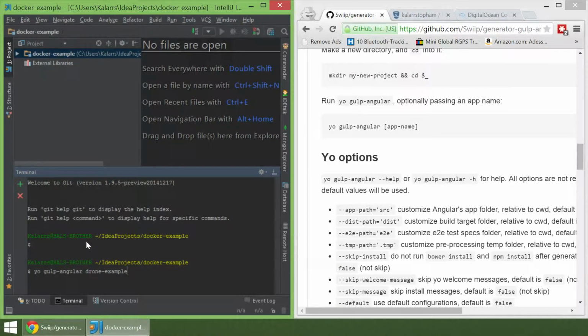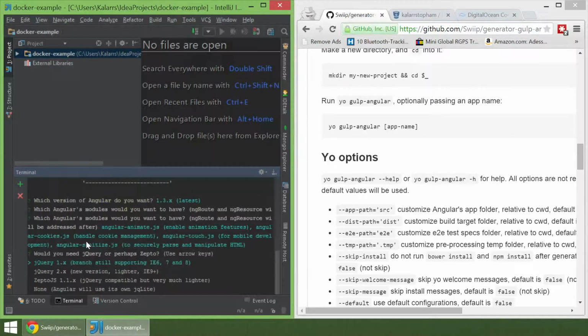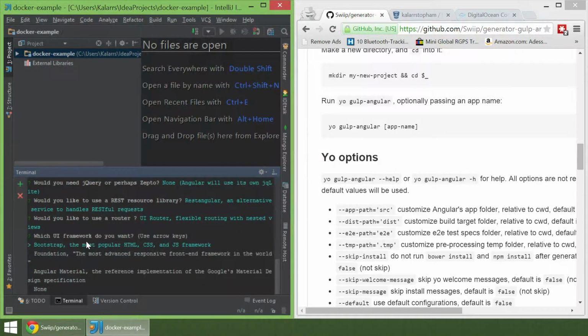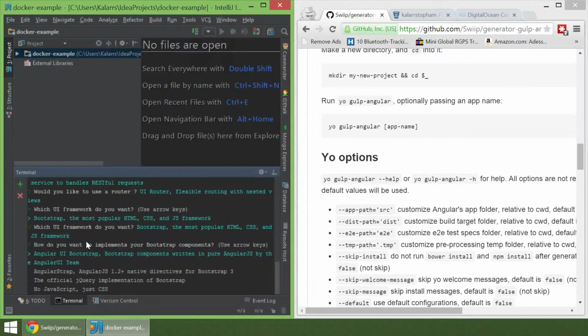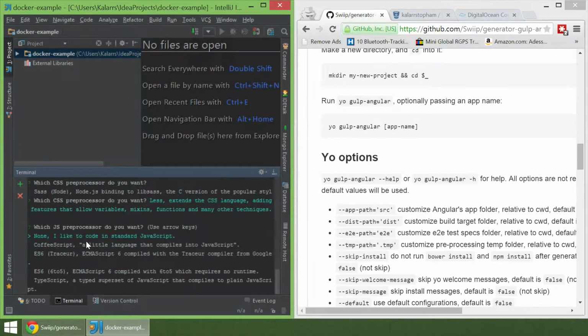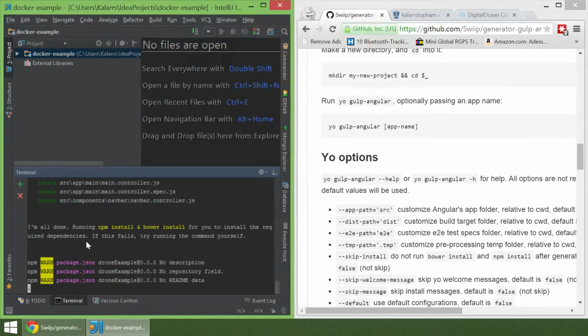So yo gulp-angular drone-example. It's going to ask us some questions and we'll just fill this out. Latest version of Angular, all of those extras, no jQuery, we'll use Restangular, UI Router, we'll use Bootstrap, we'll do the Angular UI Bootstrap, we'll go ahead and do Less, and standard JavaScript, standard HTML. All right, we're going to cut the video and come back once NPM and Bower have finished installing.